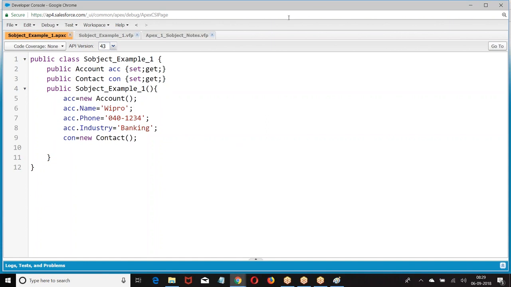So how did you create? While creating an object, why have you not written an account ACC? Now, here I have to give a set and get. And you are not writing logic, you are initializing the variables.